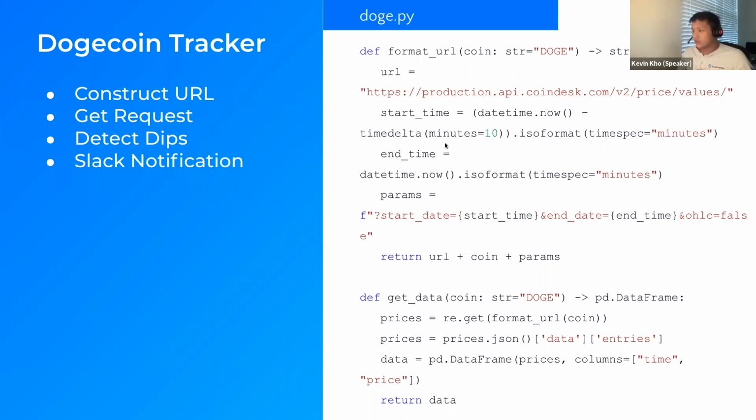So here we have the first function. The only thing you really need to know is we're hitting the CoinDesk API, and we are passing in a coin. This coin will be plugged into the URL, and we'll just return this URL. And then this get data function, we're just going to do a get request to that API, and then get a data frame of the results and pass out that data frame.